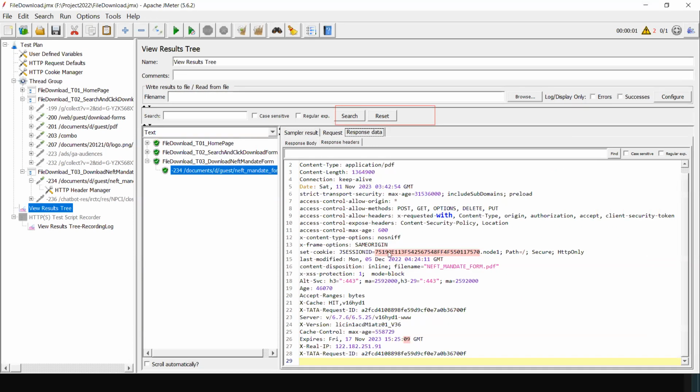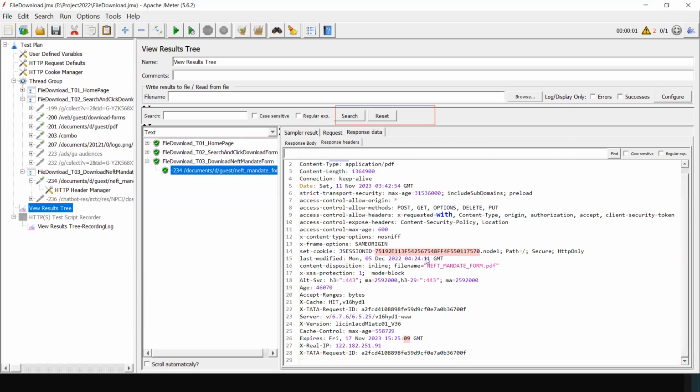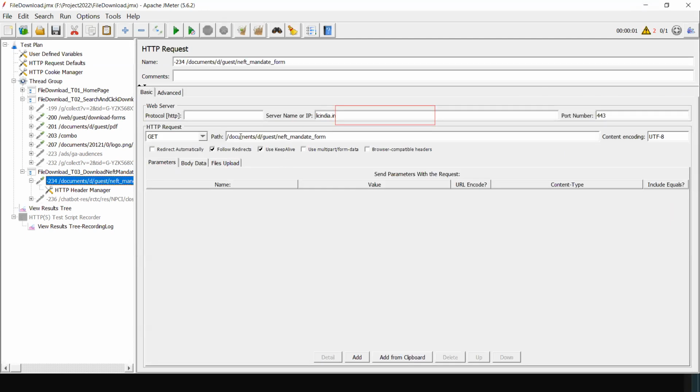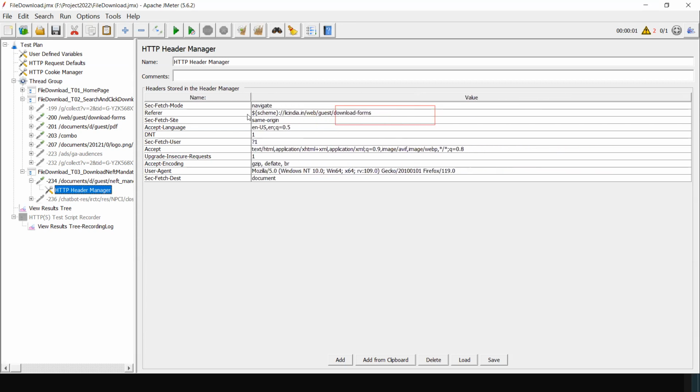But if you see the response headers, you got a 200 OK, and cookies will be automatically handled. Did you check if there are any dynamic values? There are no dynamic values here. Okay. But I believe that it is downloading the file. It is not showing that, but it is downloading the file. Let us confirm that. We don't have any dynamic values here also.